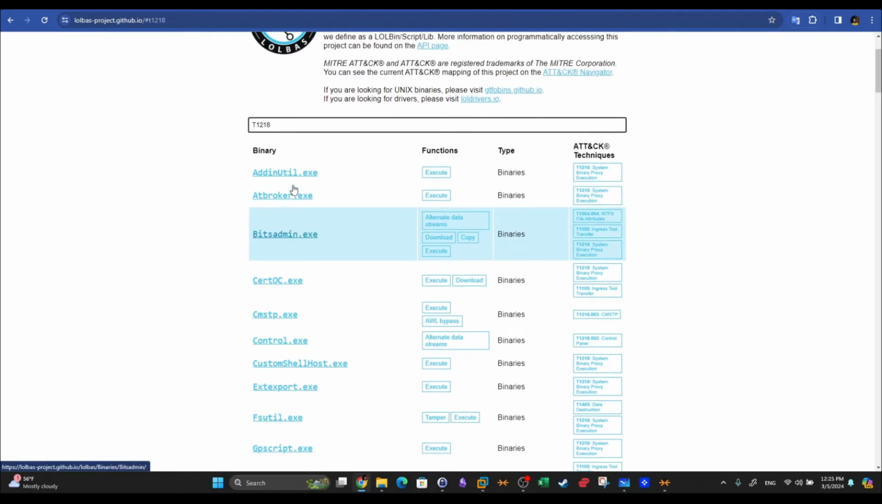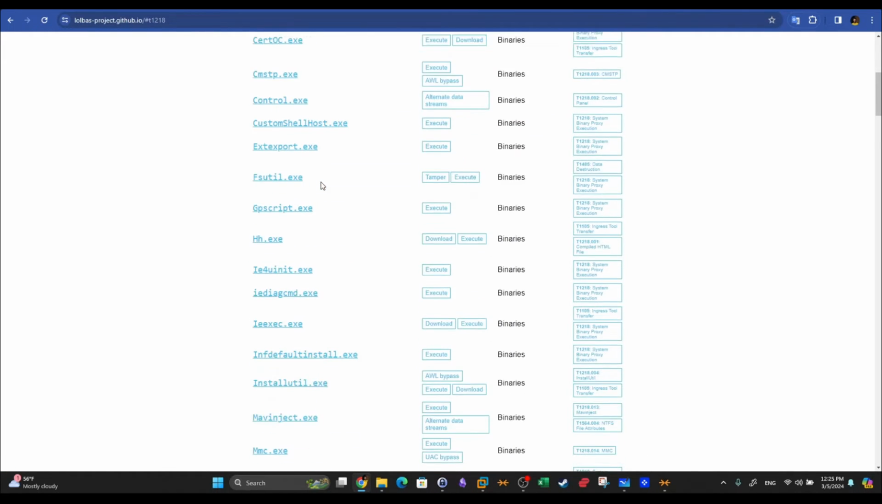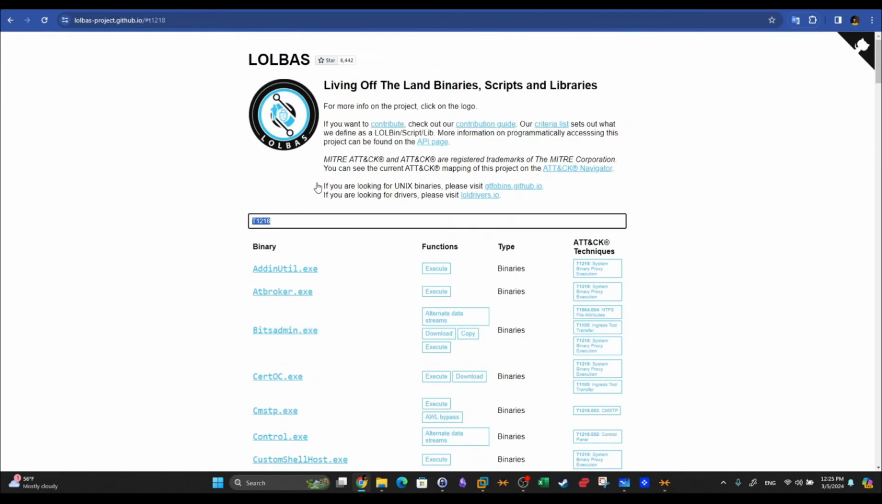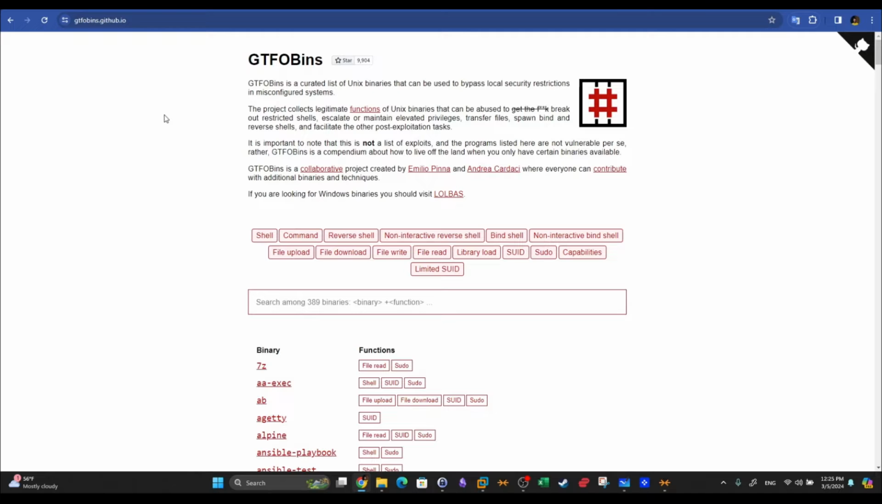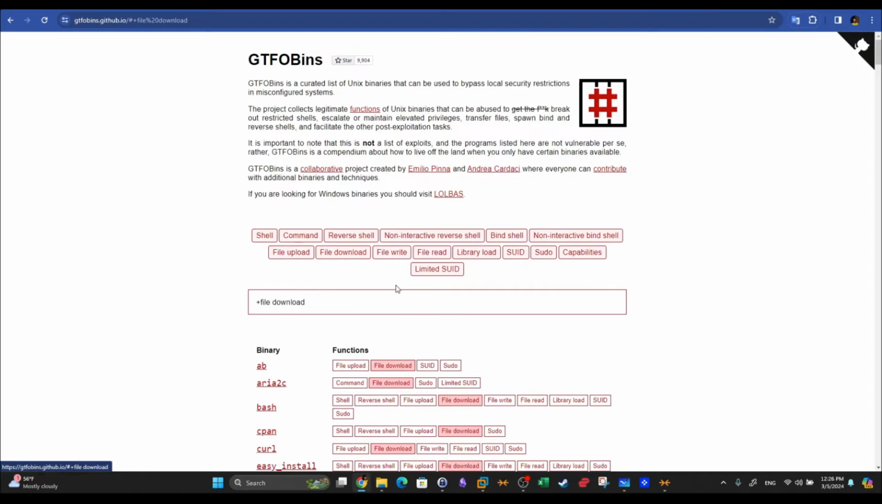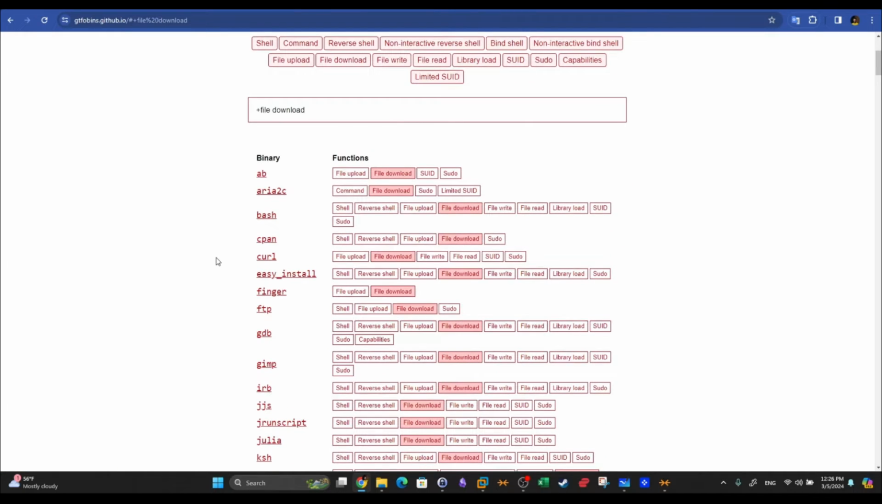With this technique alone, we can see all the associated living off the land binaries. Now, the equivalent of LOLBAS on Linux is GTFOBins. Here we can see the living off the land binaries that work on Linux, and here they are categorized easily. For example, we can click on file download, and we can see all of the binaries that perform file downloads.